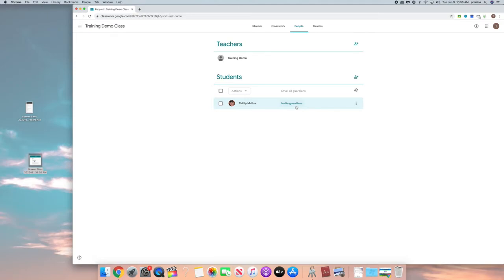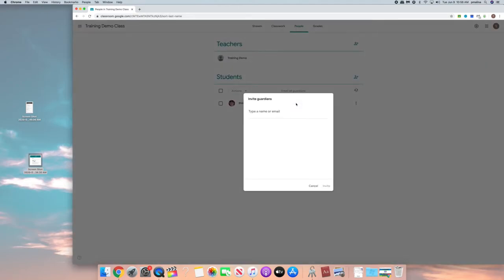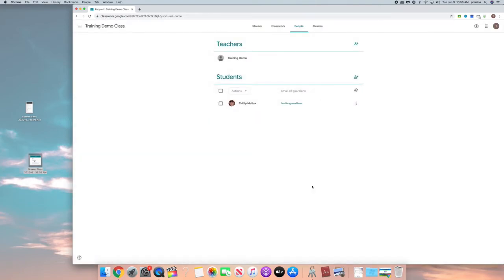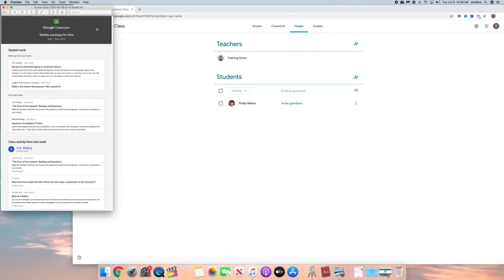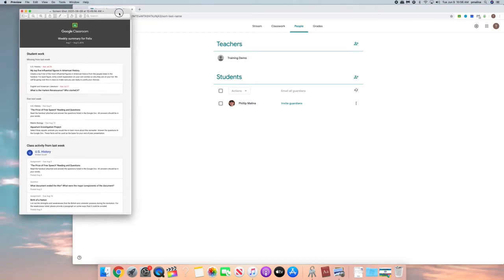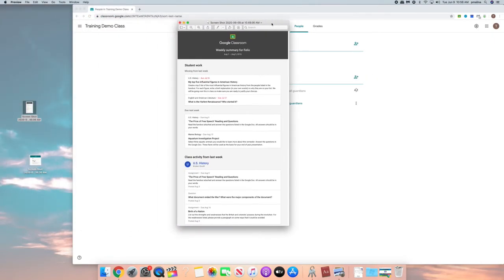Now, when you invite a guardian, if you click invite a guardian, you just simply put in that email address, which will be a parent or grandparent of that child, and then that guardian will get an email asking them to accept. And then once they accept, they will be getting updates from Google Classroom. And this is what it would look like to the guardian. Here's an example of what it would look like.